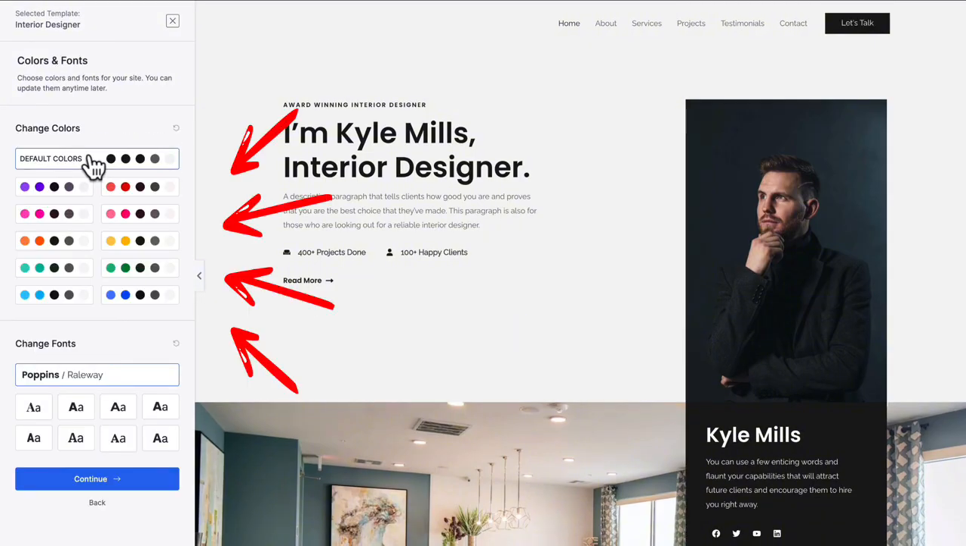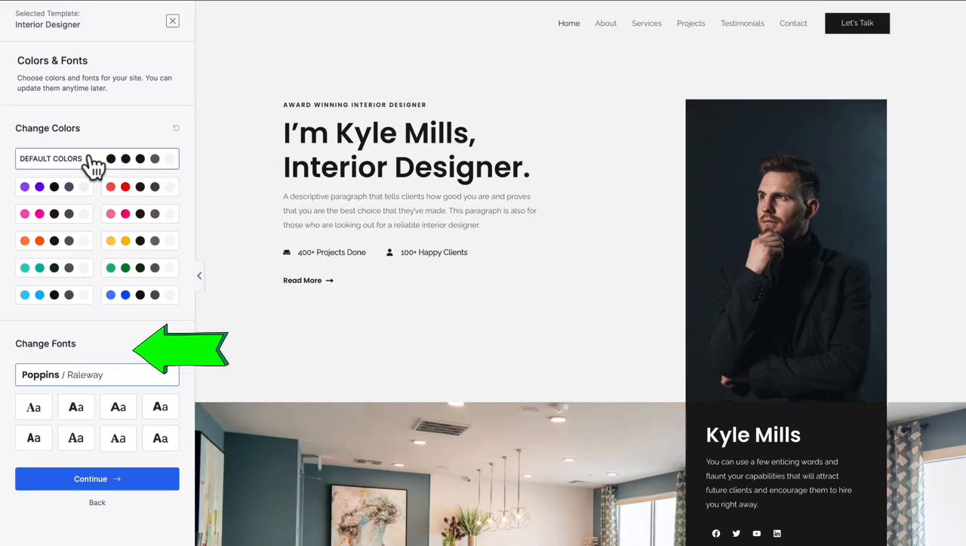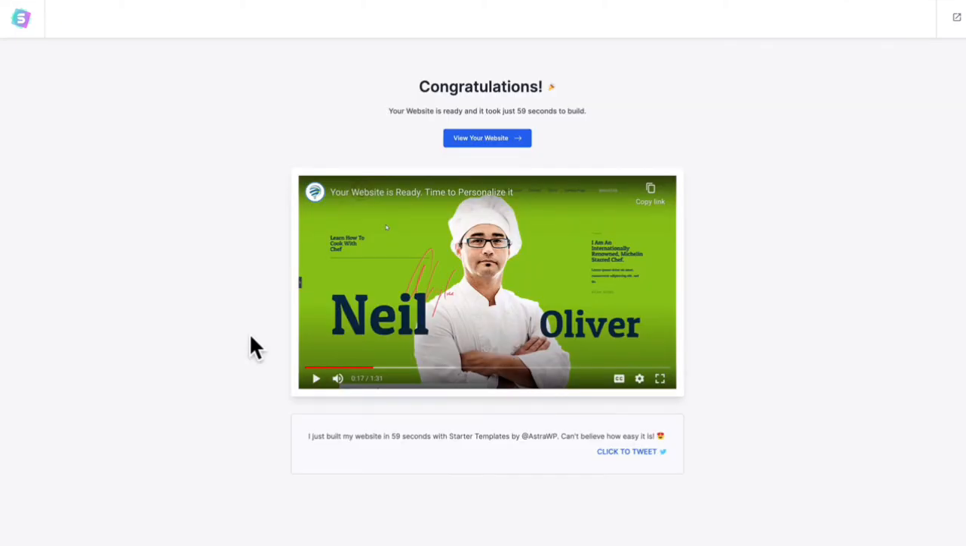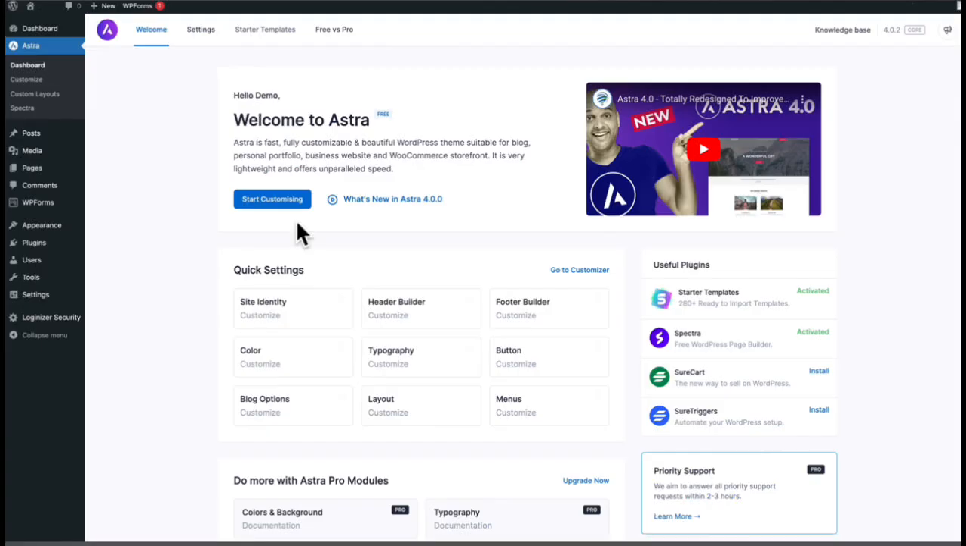On the left panel, you can now choose a color palette that matches your site's vibe. You can also change the fonts. Once you're done, click Continue. Next, add your basic information and proceed. After that, you can go back to the Astra dashboard to start customizing further.